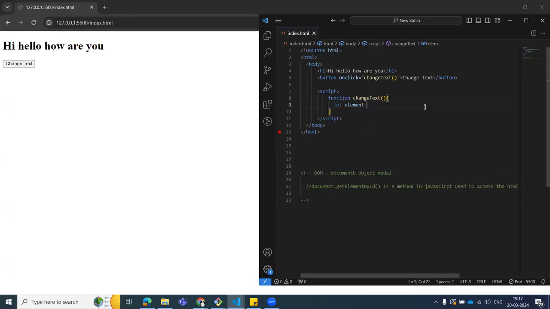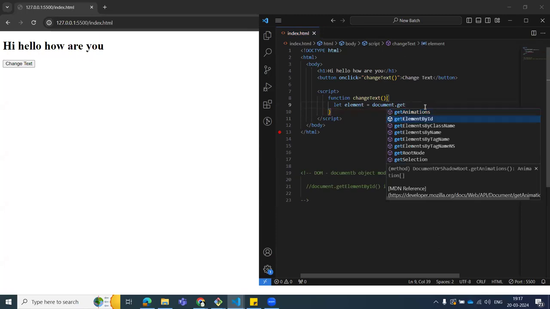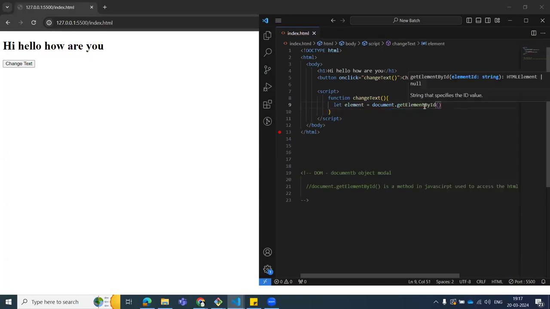Okay, element. So now I will use document.getElementById. Now I want to find the element by ID, but we don't have any ID right now, so we can add one here. This is something called changeHi. This is an ID. So I do document.getElementById of this ID, and now I will get this element. That's it. I got the element.